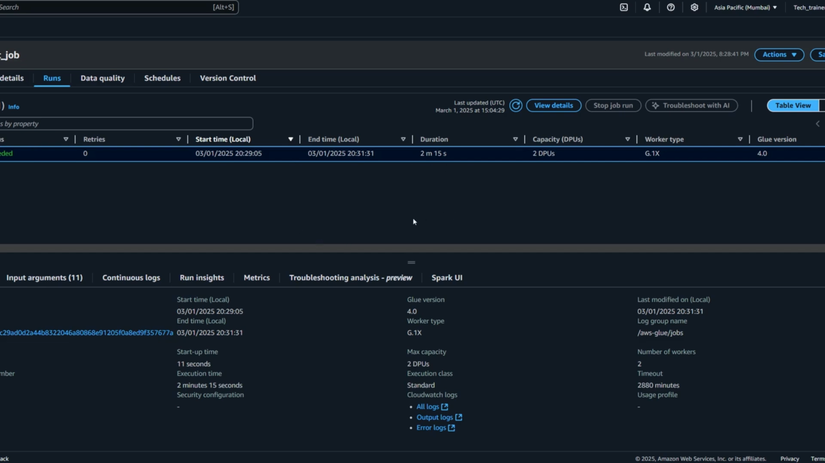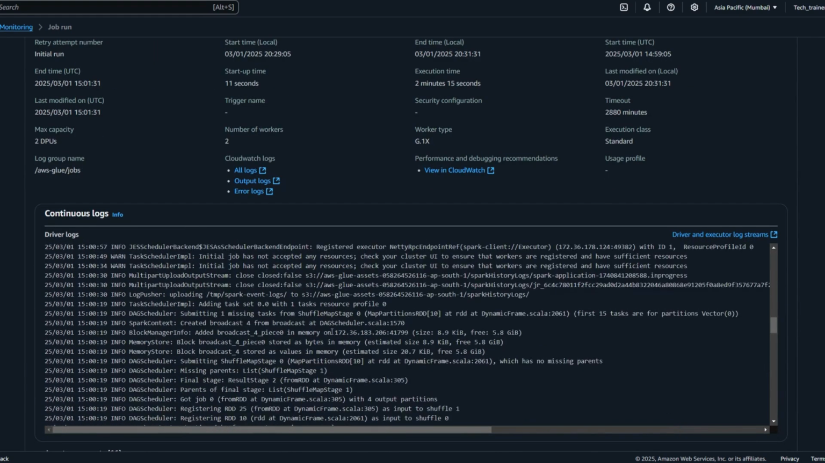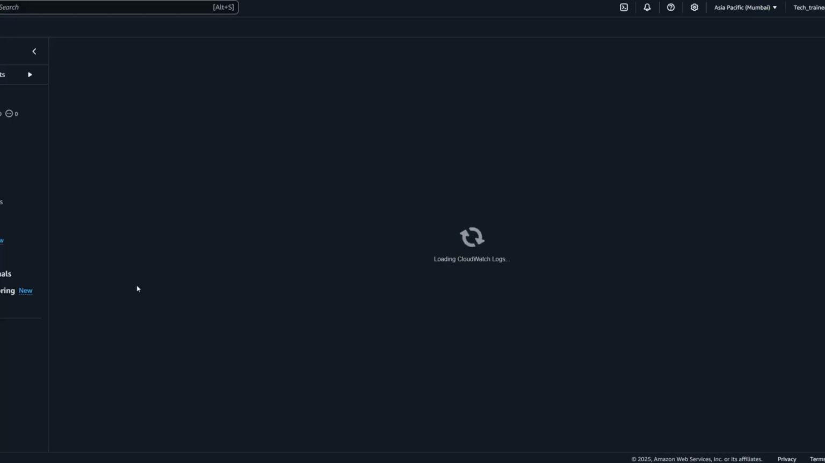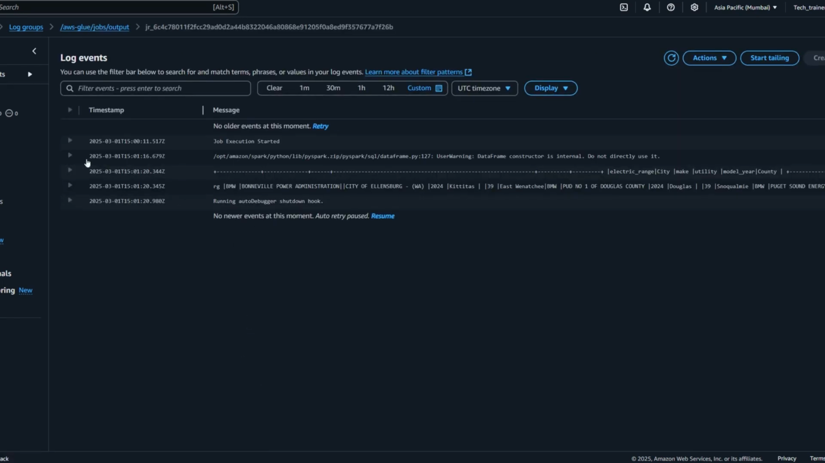Now to look at the output, I simply click on view details, and then you can see the continuous logs over here. If you want the specific output logs, you can just click on it, and it will redirect you to the CloudWatch service. CloudWatch is a service which monitors all the job runs that are going on in the AWS services, and it creates different log groups. Inside the log groups, you'll see log streams. Each and every time you run the job, there will be new log streams, and if you click on it, you can see the logs from here.